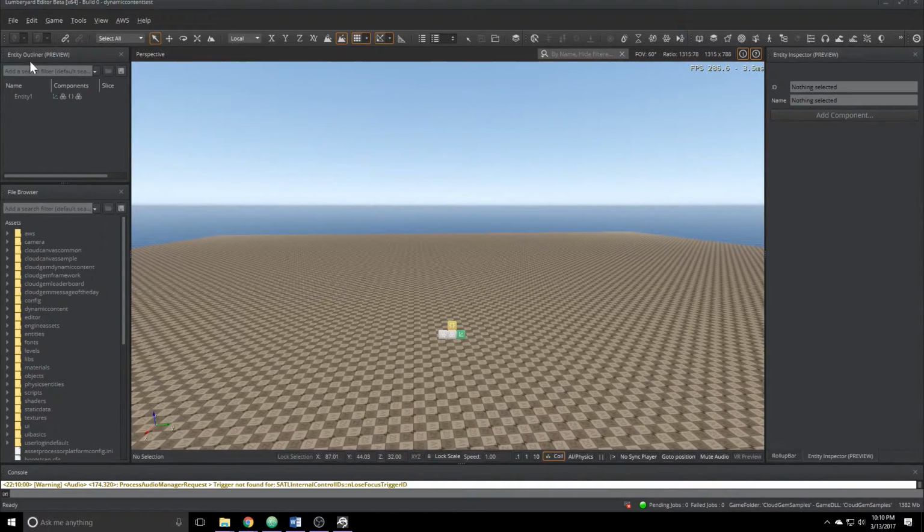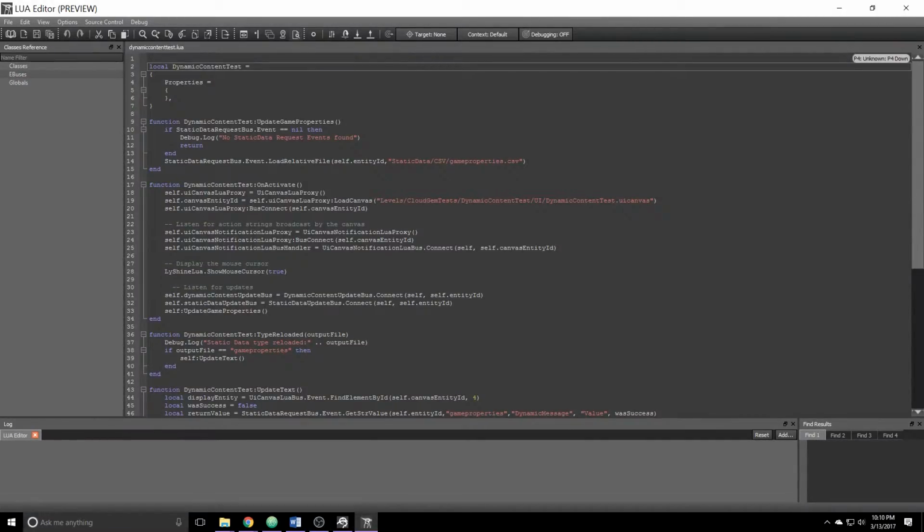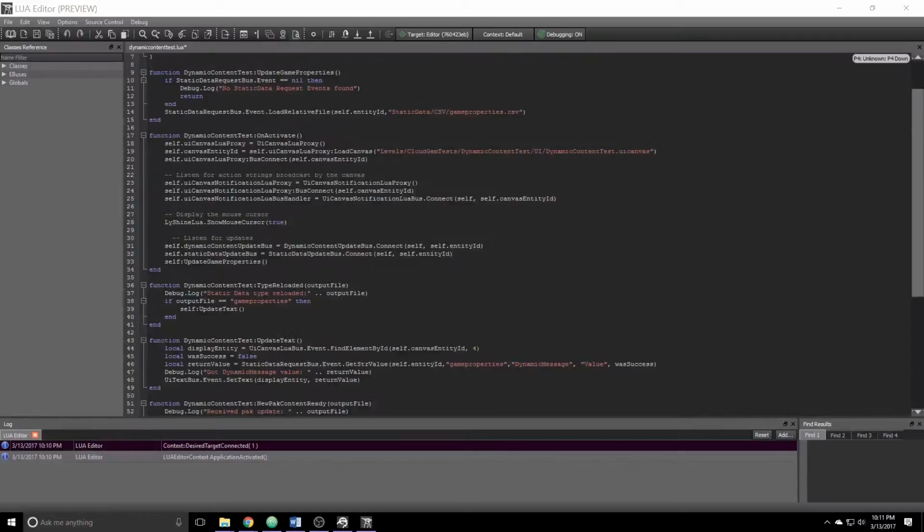So that's what we're going to do. Got one entity in this scene, so we'll go ahead and click Entity 1. And then over on the right-hand side, we'll find our script and we'll click the braces on the side to open up the Lua editor. So we won't take this from top down, but sort of more logically if we can.